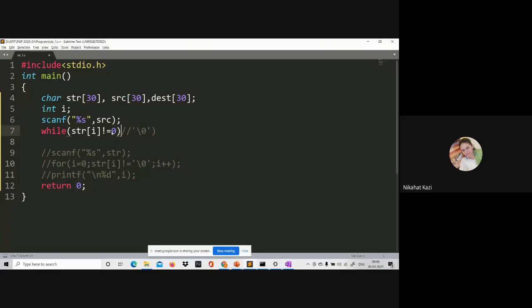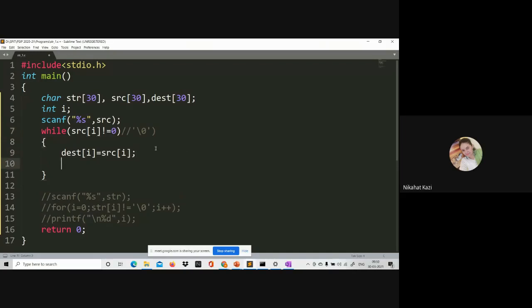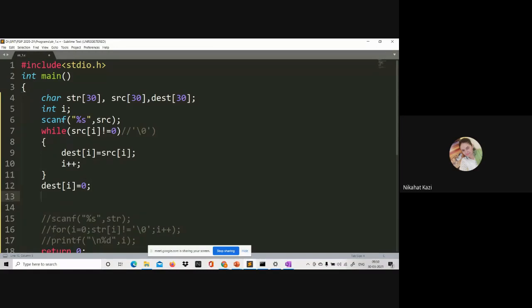Okay, let us try with this now. Let us see whether it is working. So I say destination of I is equal to, I'm so sorry, it is source, right? Source of I. And I say I plus plus. And then I say destination of I equal to 0.